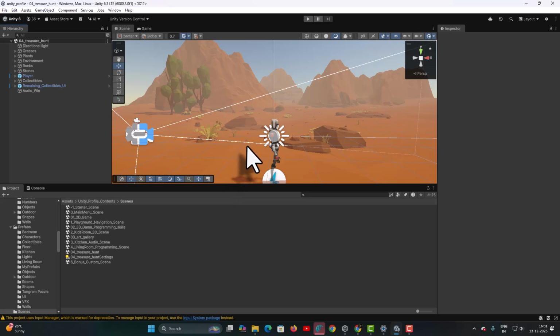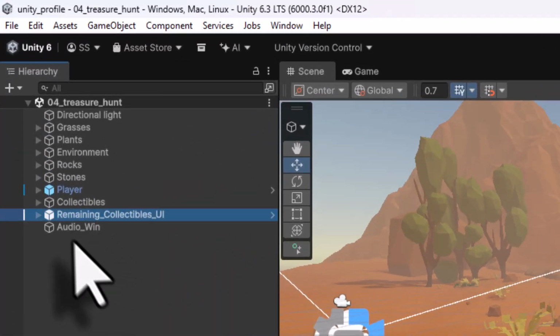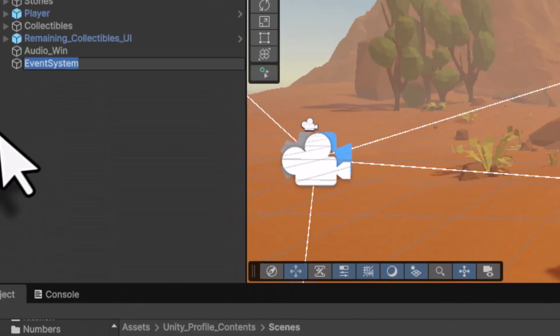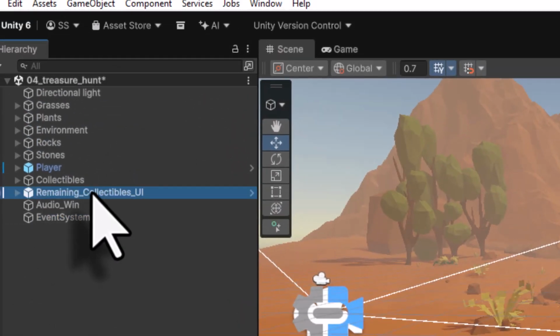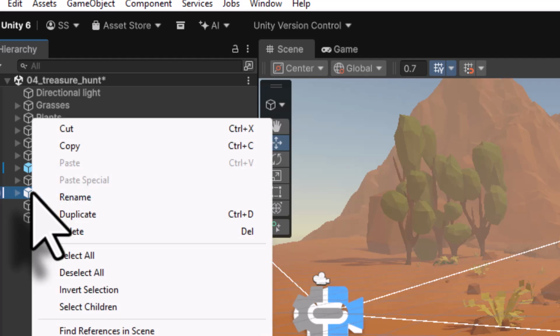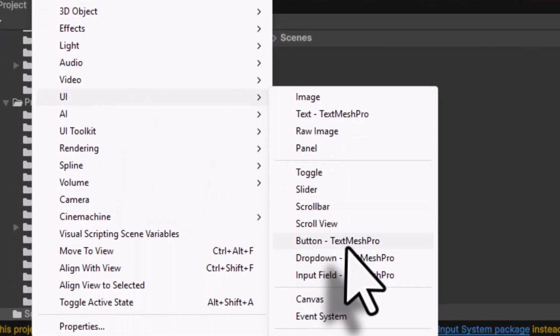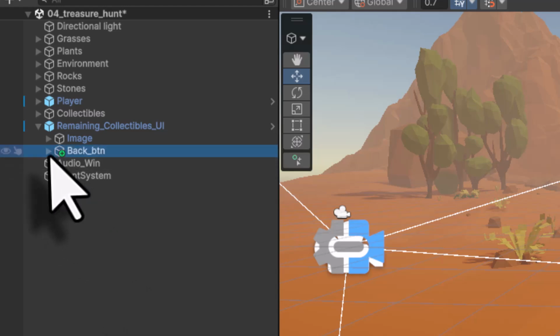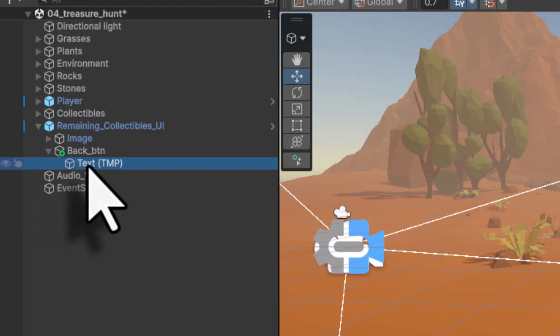We need to add a back button so that from this scene we go back to the main menu, and we are going to add this back button to this canvas remaining collectible UI. So before I add the back button, I will come into the hierarchy, right click, come into the UI, and we have to add an event system, and then come back to remaining collectible UI, right click and come into UI and add a button TextMeshPro, and I am going to call this button back_btn. Press enter.